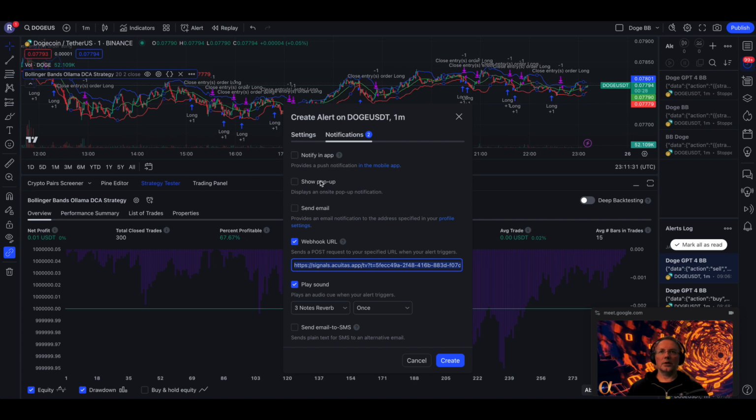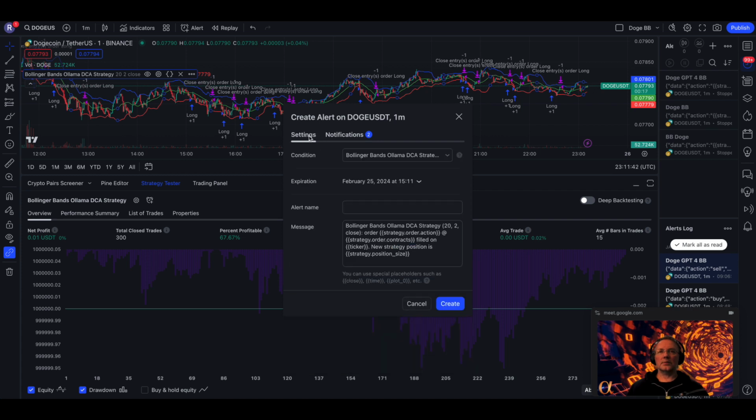You can notify, show a pop-up, send an email if you want, right? I don't want any of that stuff. I just want to hear the sound, and I put the webhook URL in here. So that's what goes in the notifications tab. Now on the settings, there's 2 other spots that we can change.